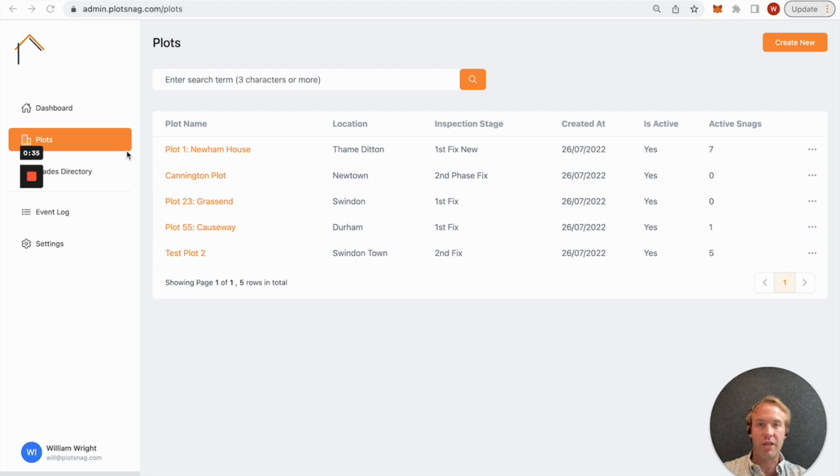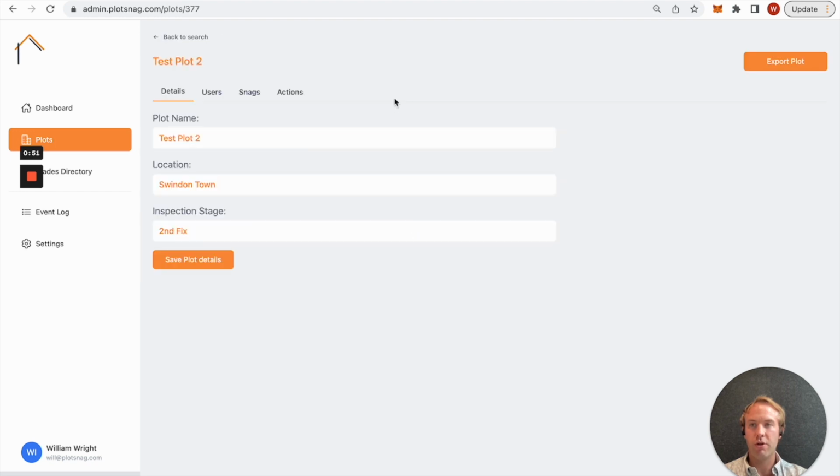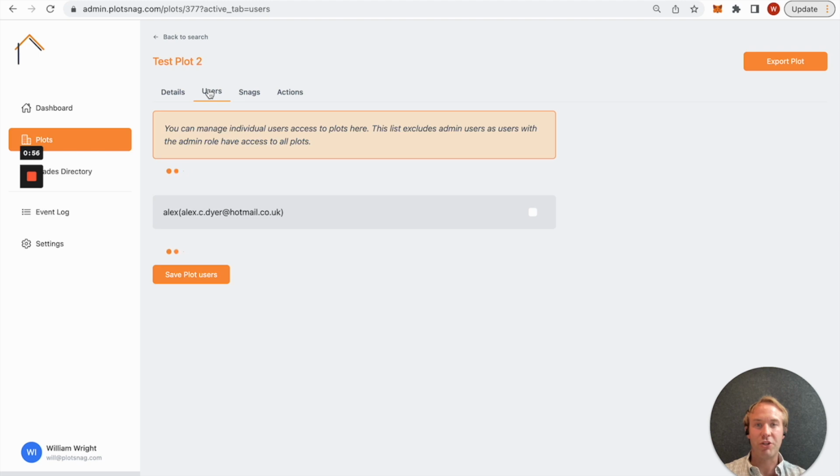The plots, as you can see here, replicates what we see in the app, and we're able to add or remove users who can see these particular plots. And we can also get a quick overview of how many snags are associated with the plot, when it was created, what stage it's at, and obviously the name itself. So if we dive into one of the plots, we can see within here, I can change and edit the details. I can see and manage users who can view and who can't view.